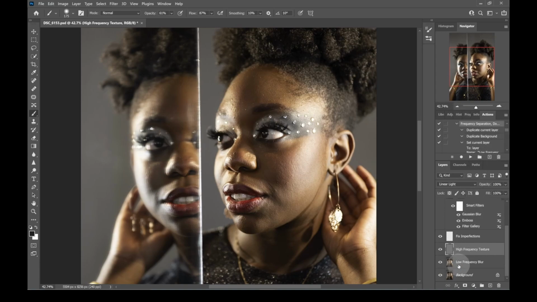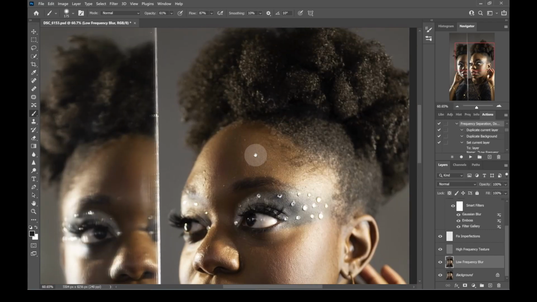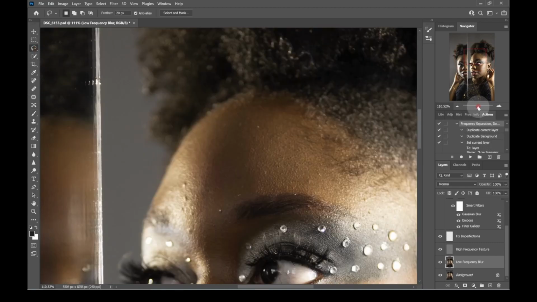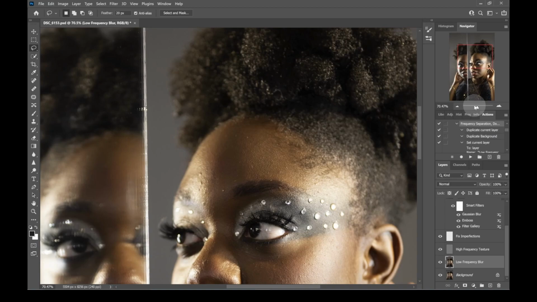Now, what I'm going to start doing is blurring. I've done the frequency separation, so there are basically 2 different layers here. What I'm going to do is hold down spacebar, and then a hand comes up, and you can just move it around. So I'm going to come up here and grab the lasso tool. Let me zoom in a little bit. Another way to zoom in is to hit Control or Command on the Mac, and then the plus button.